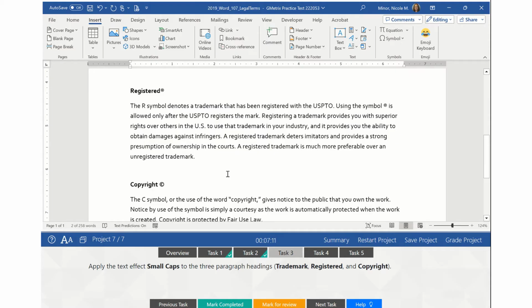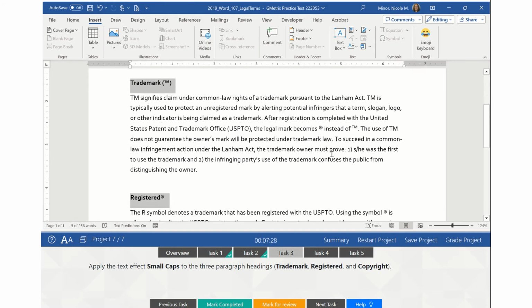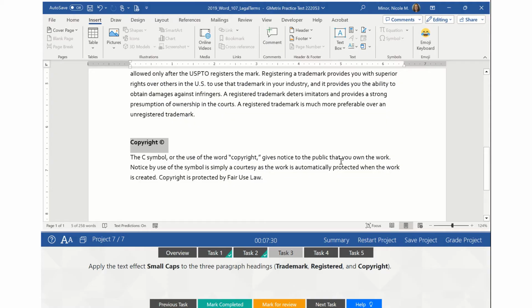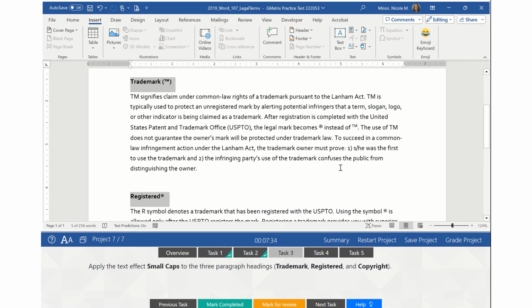Now this is where we're gonna hold control. So hold that control key, CTRL, down at the lower left-hand corner of your keyboard. Use your super selector and now click registered and then click copyright. Now, if I scroll up, I can see I've still got trademark selected, registered is selected, and copyright is selected. So you need to know how to select things that are not right next to each other. That's by holding the control key.